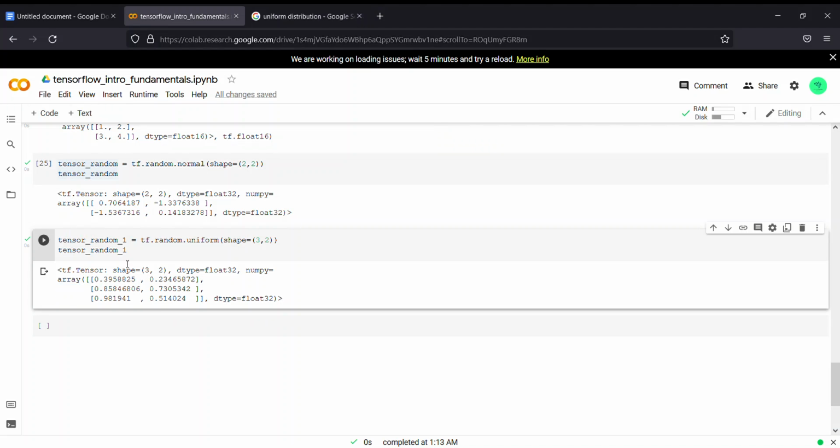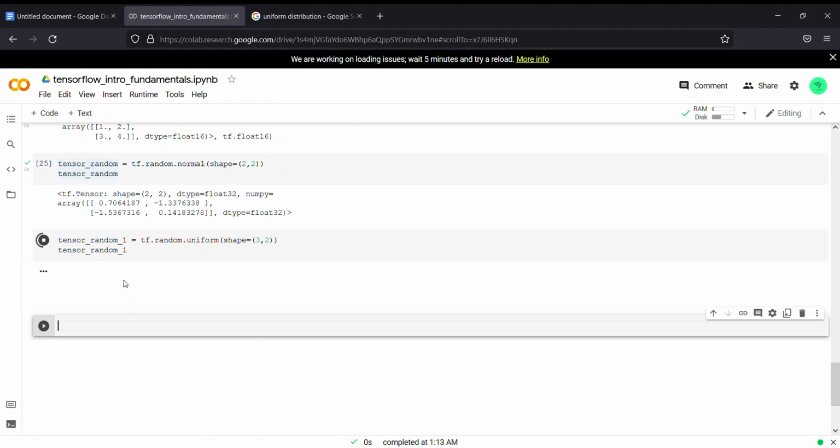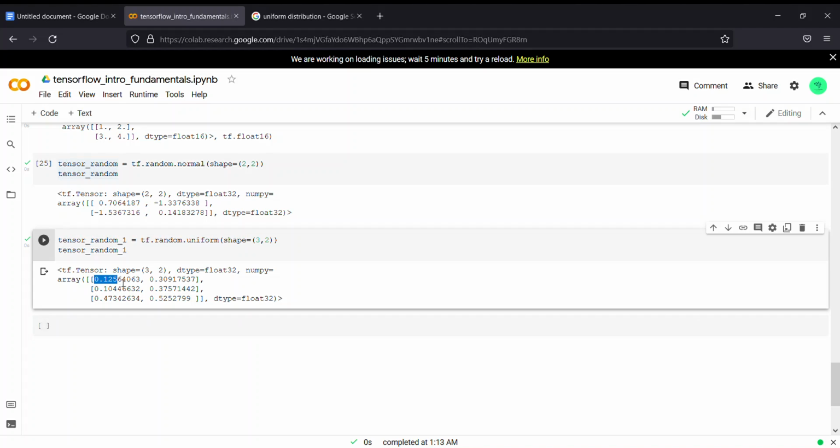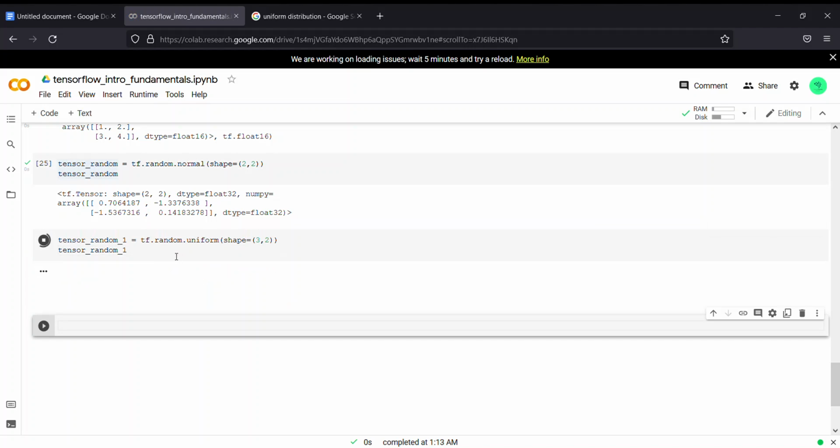And if we execute this again, the randomness will continue, like the values will be pulled randomly every time. But if we want to keep the same values as when we executed it the first time, then we have to set the seed.